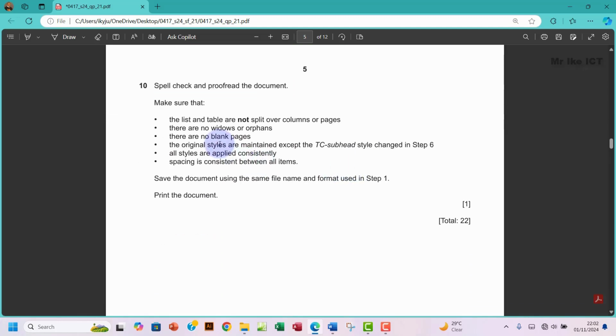So spell check and proofread the document. Make sure that that's number 10. The list and table are not split over columns or pages, please. There are no widows or orphans. There are no blank pages.